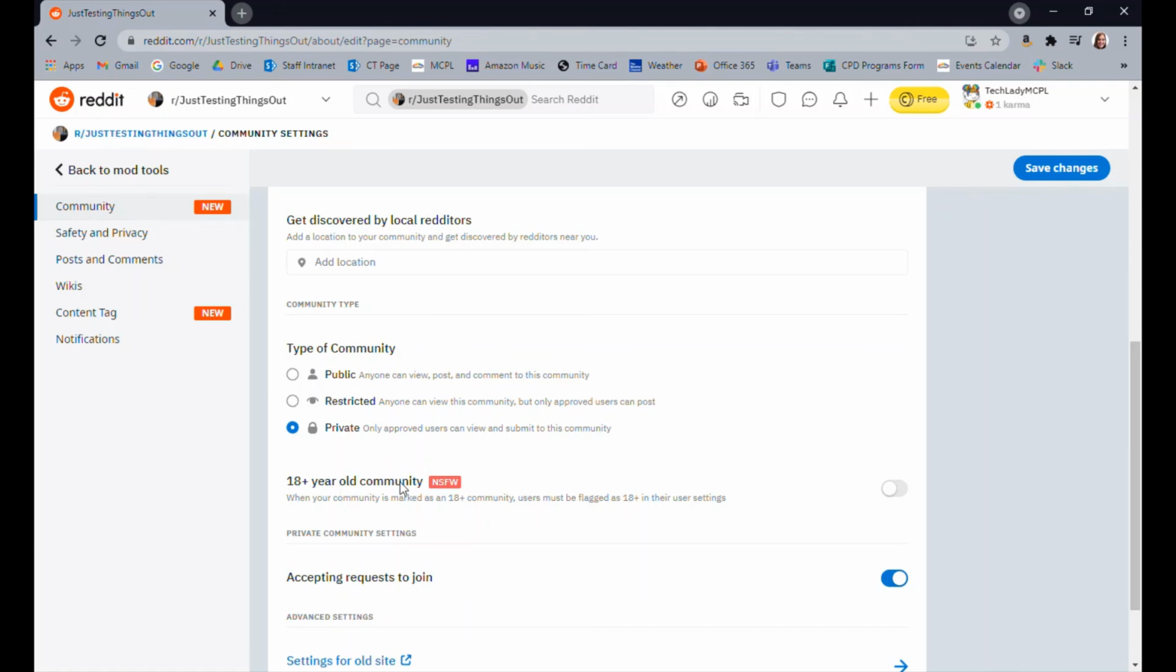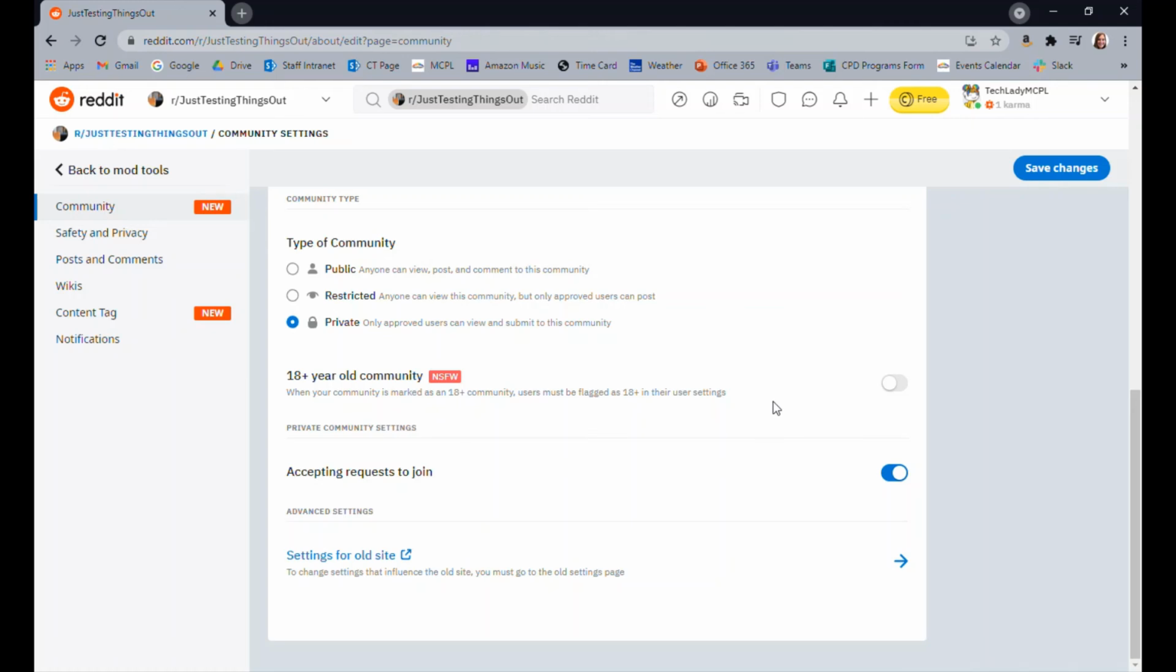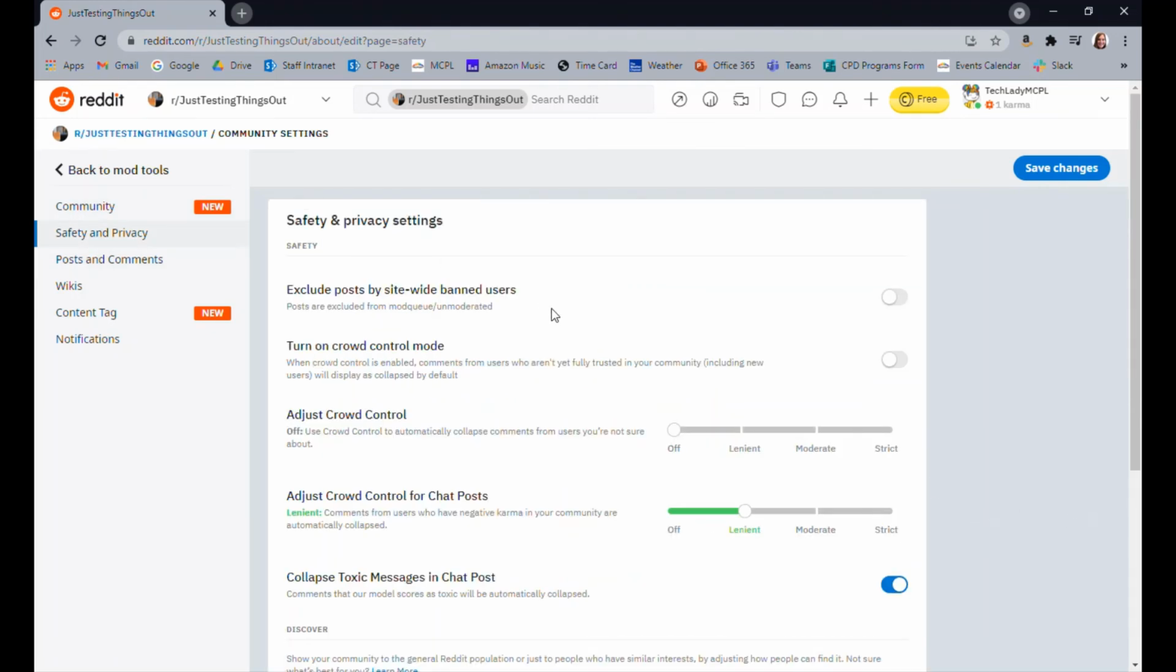You can switch up your type of community. You can change it to being 18 plus or not. And then you can say if you're accepting new people or not. I am not. You have your safety and privacy.